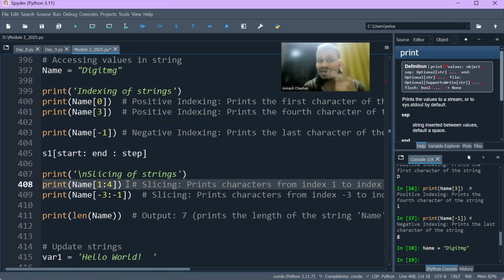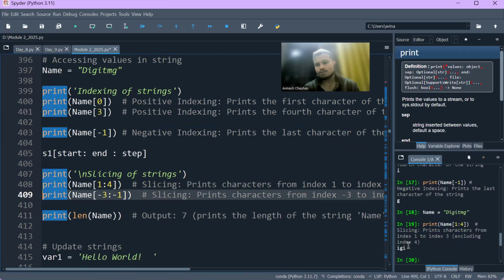The answer is IGI, because I is the first position, G is the second position, again I is the third position. It will not go till T. Why? Because Python is designed this way, right? And if I execute it, you will see the value. The answer is obviously IGI.